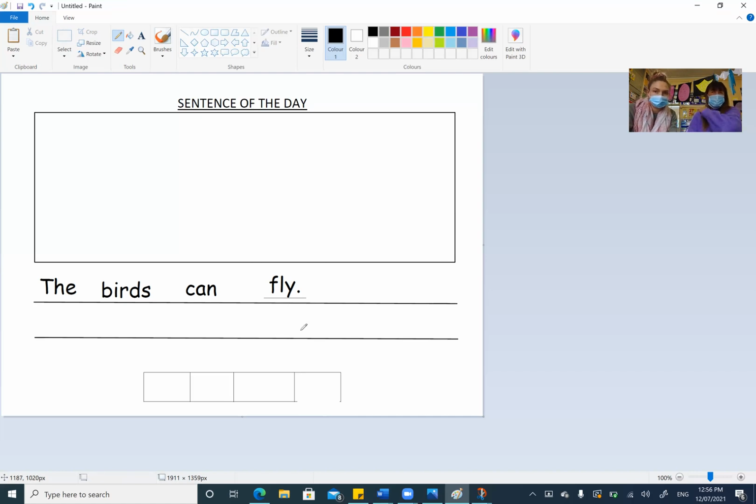All right, give yourself a pat on the back because that was excellent. Now, we've done it on the computer, but you're going to do it on paper. And you know, we've done it for 2 terms now. The first thing that you do is cut along the line. Then you're going to cut out 4 words, so you're going to have 4 bits of paper. And then you're going to place them on the top line in order so they make sense, because a sentence always makes sense. Okay, so we've got the birds can fly.